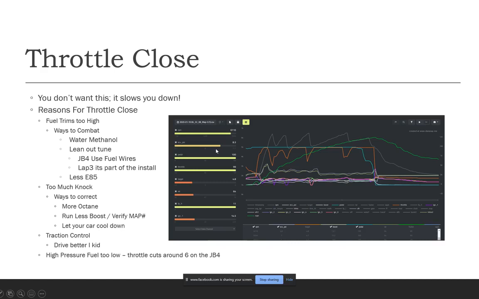So the fuel trims in this case were really high, in some cases in the 50s. How can we combat that? What can we do? Well, one thing you can do is use the fuel wires to lean the car out some. Leaning the car out some uses less fuel and will help you have less trims because of the way the leaning it out works. The other way is to add water methanol.